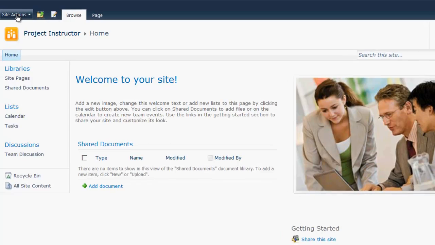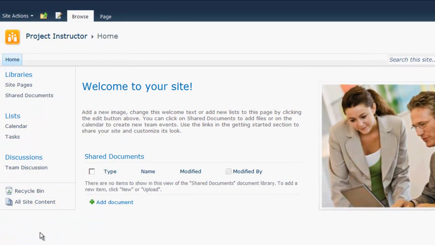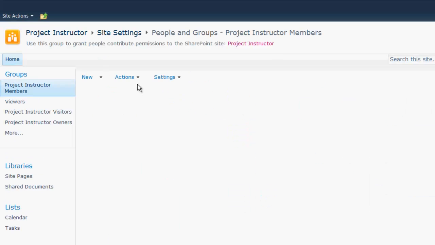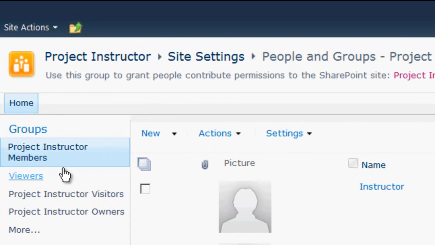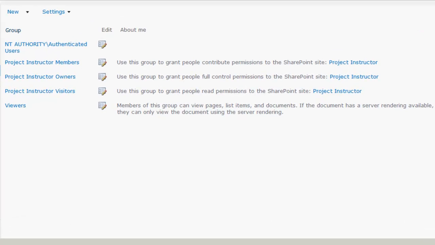So I'm going to be going into site actions and into site settings and into people and groups. Okay, so by default I'm looking at the members group within my site collection. If I want to look at all the groups in summary, there are two places I can go. One is to click on the groups heading on the quick launch pane here, or I can click on this more link at the bottom. I'll give that a click, and here are all the groups that are inside my site collection.